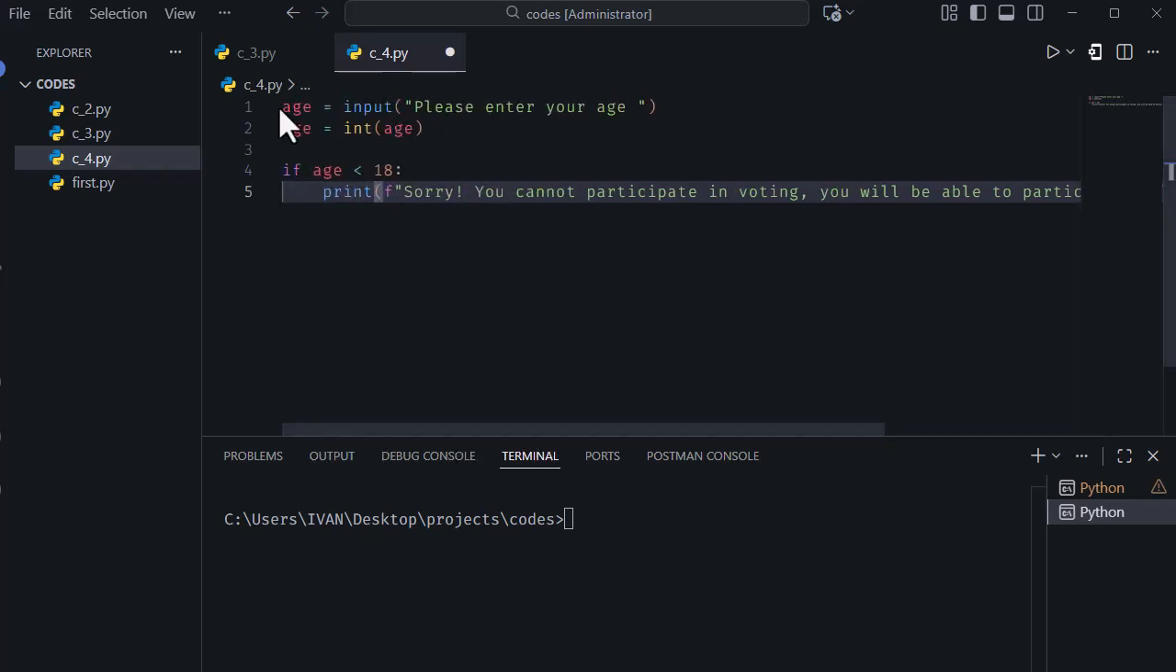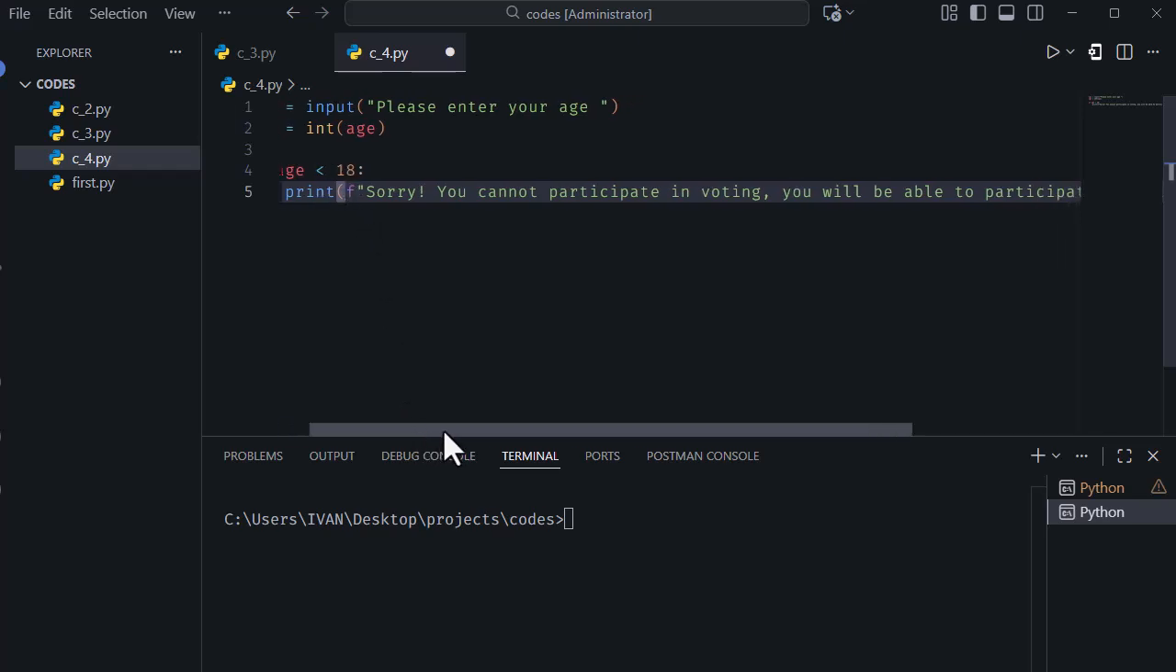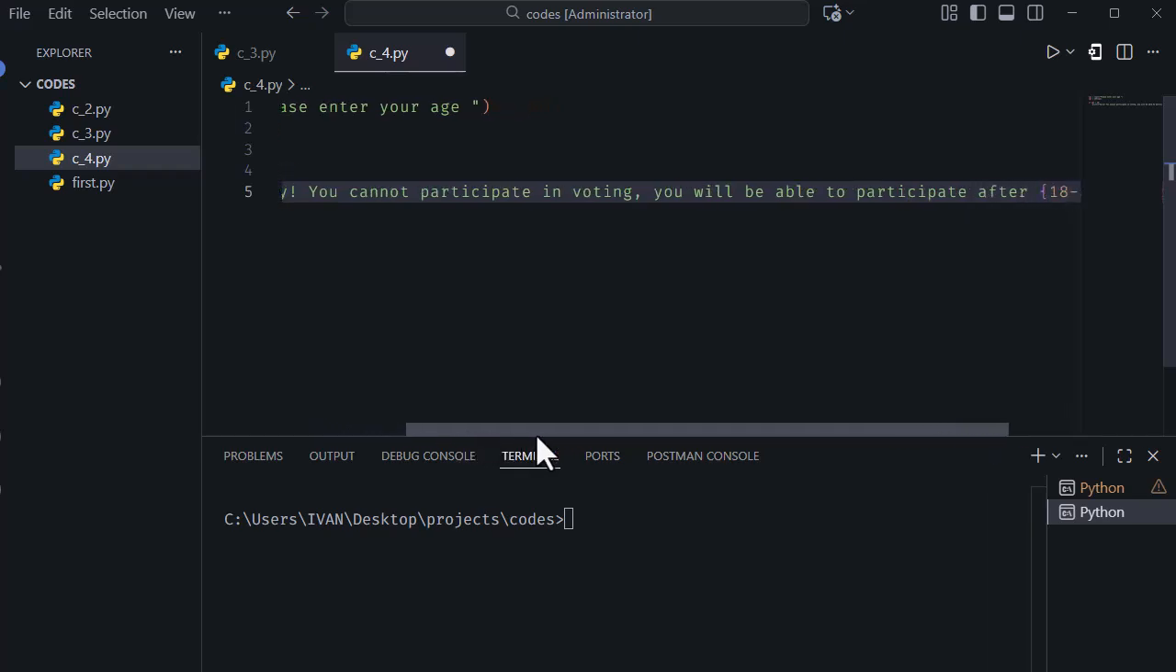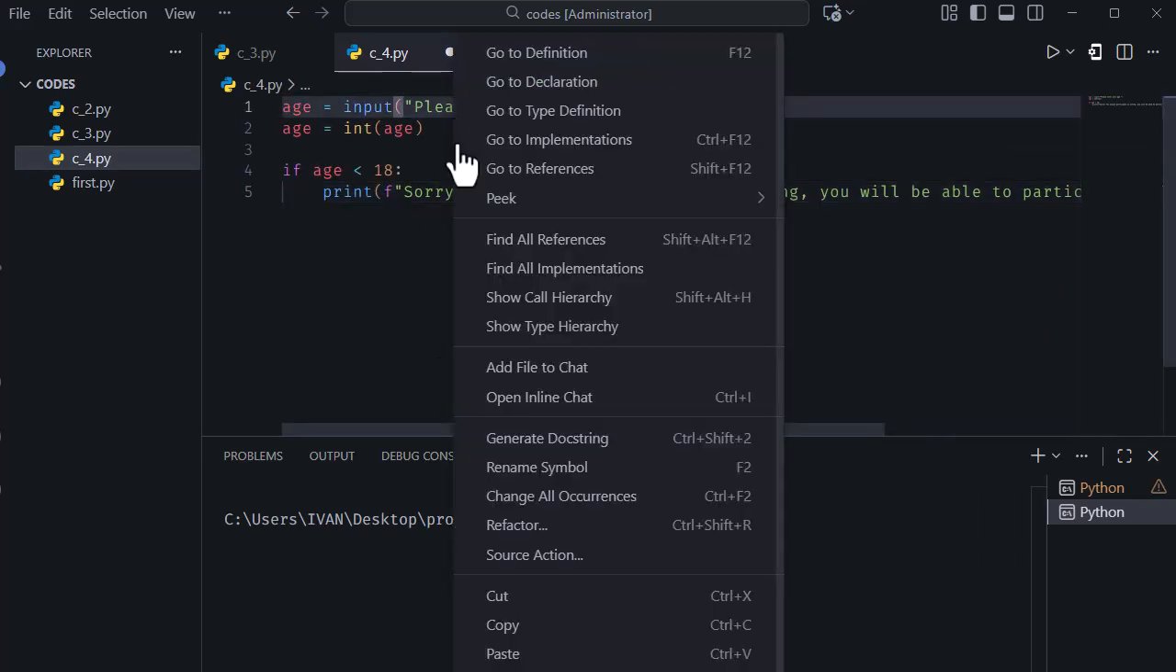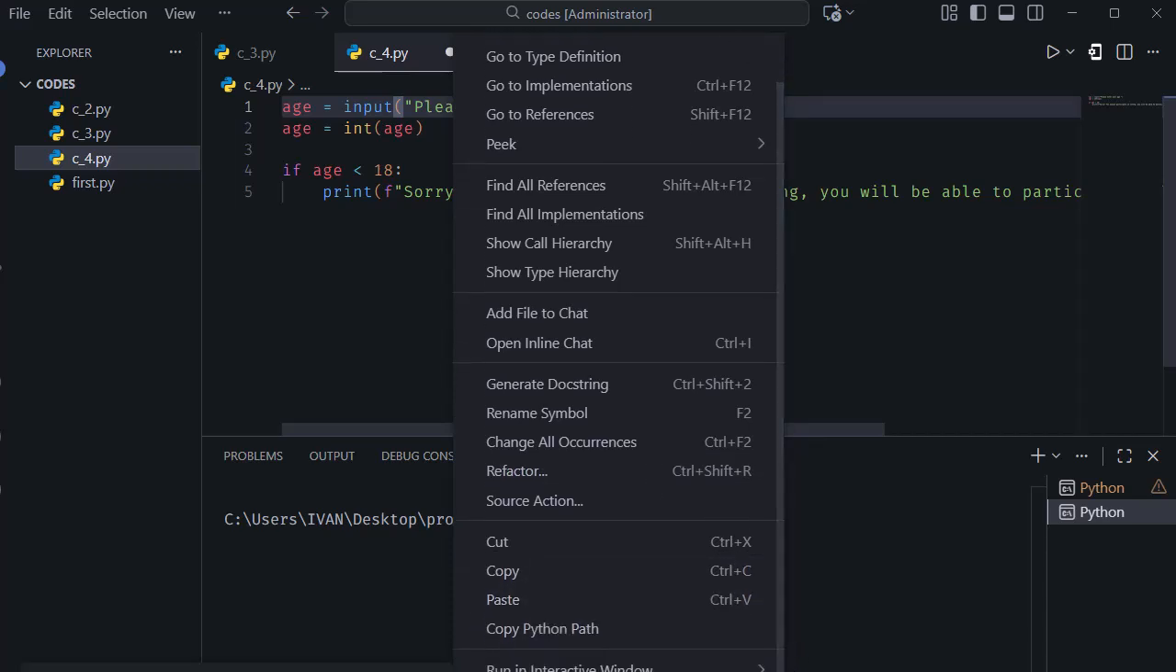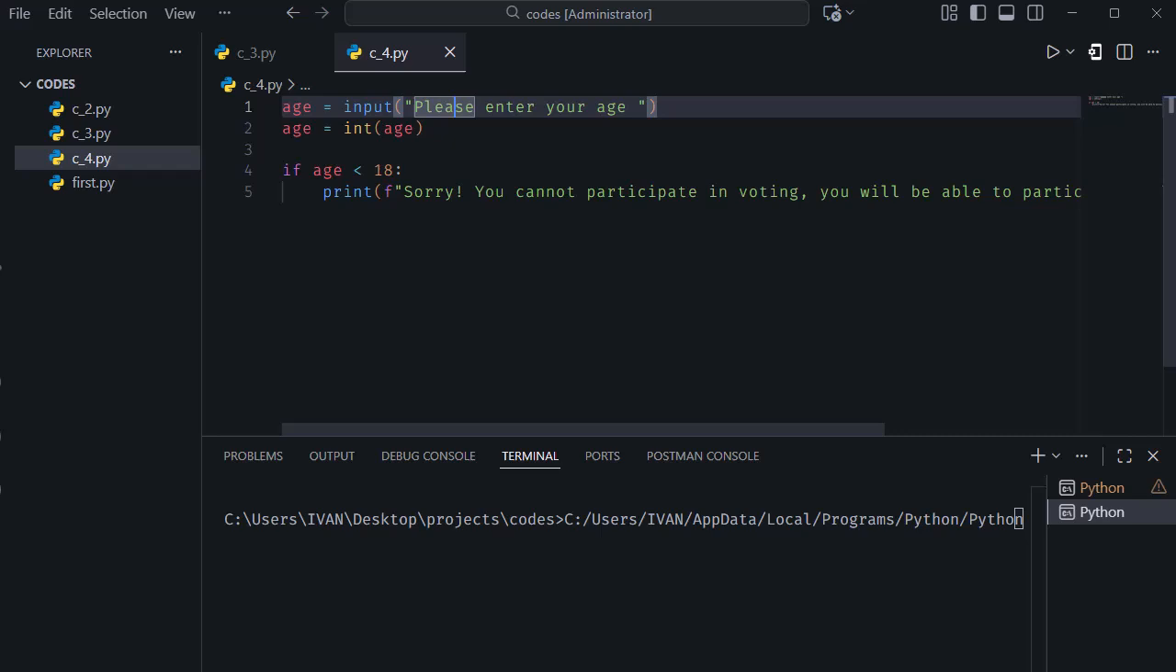So prompt the user to enter the age, cast the age to integer, store it as age. Then using an if statement, if age is less than 18, print: sorry, you cannot participate in voting. You will be able to participate after 18 minus the age of the user, which gives us the remaining years. So let me run. I will right click and run the file.